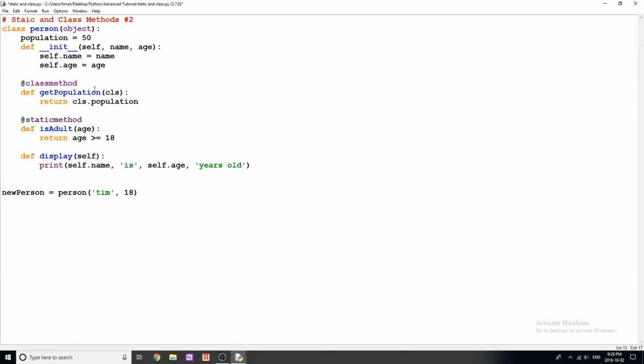Now, what is a class method and what is a static method? The best way to explain this is to use an example. A class method means that you can call it on the class itself. You don't have to have an object already created of that class. You can just call it on the class. So here, for example, I have new person, and typically if I didn't have any static methods or class methods, I would just say new person dot display or new person dot get population.